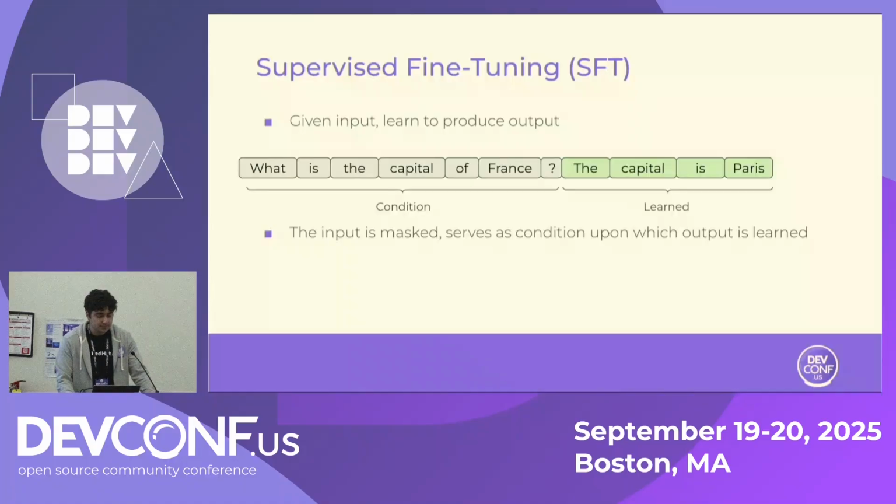fine-tuning. Here, it's a very simple task. Given an input sequence, we want to learn to produce an output sequence. Here, we're saying what is the capital of France, and we want our model to learn to say the capital is Paris. We're going to mask that input sentence. It's going to be used as a condition, and it's then going to learn a set output sequence. So we're going to give it that full input, what is the capital of France, and it should learn to then say, the capital is Paris.